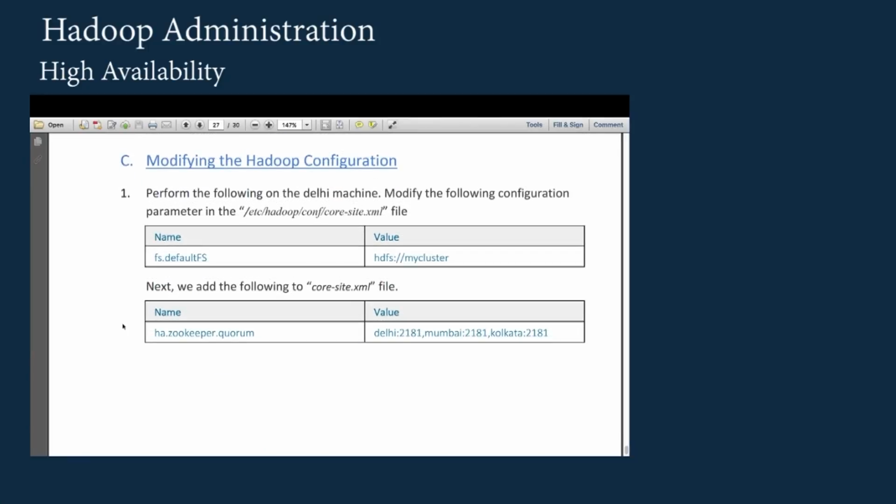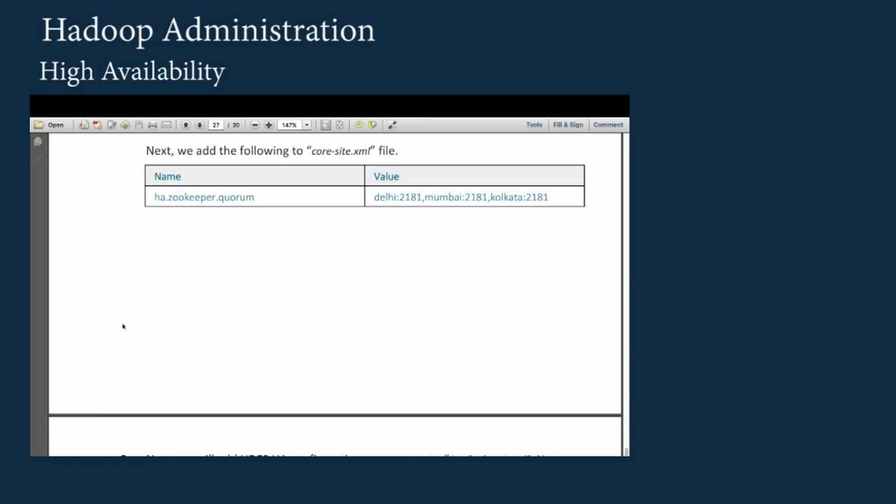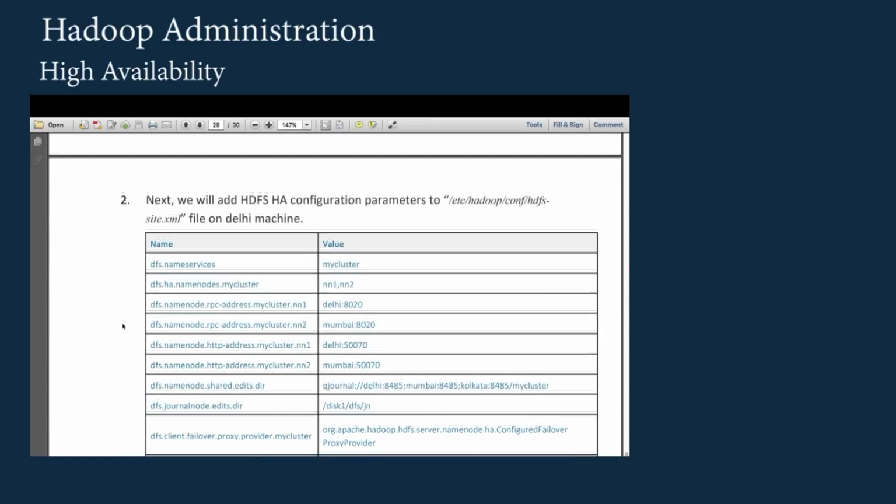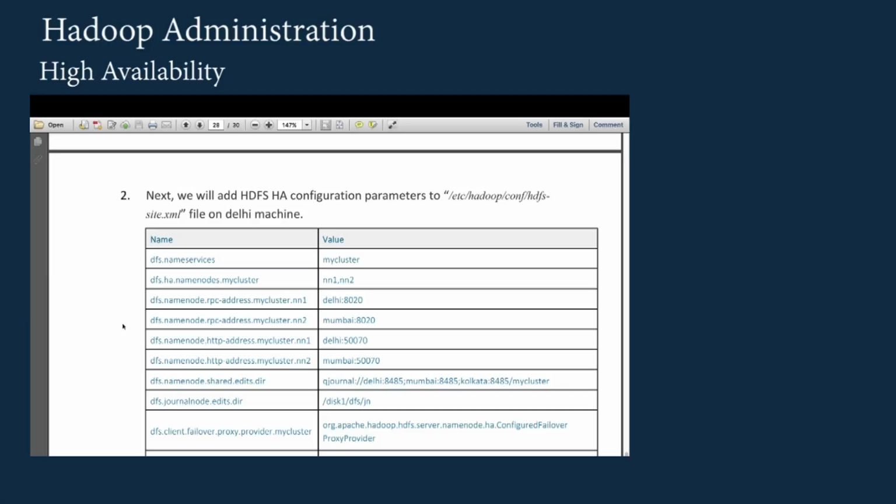So we'll have to go to each and every configuration. In core-site.xml, there'll be no name node right now, but an alias called my cluster. So all the clients will hit my cluster, and my cluster would basically translate to whichever one is active. Next, your zookeeper quorum would be in core-site.xml. In hdfs-site.xml, we'll have to translate that my cluster is nothing but name node 1 and name node 2. Name node 1 is Delhi 8020, name node 2 is Mumbai 8020.